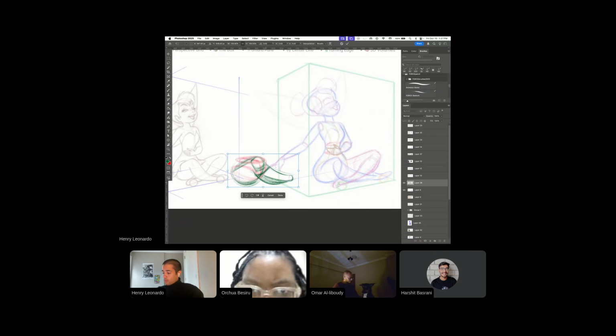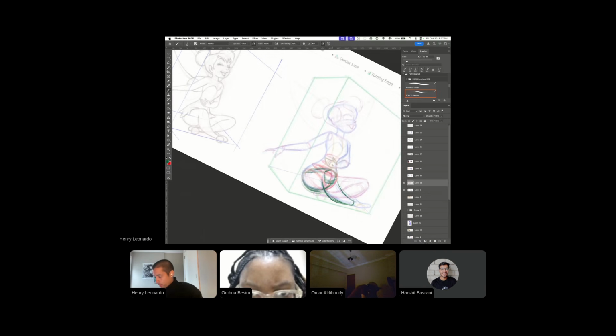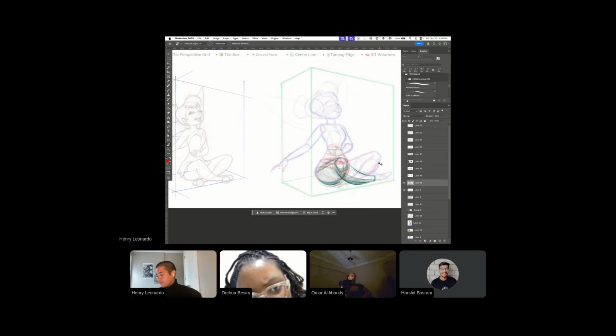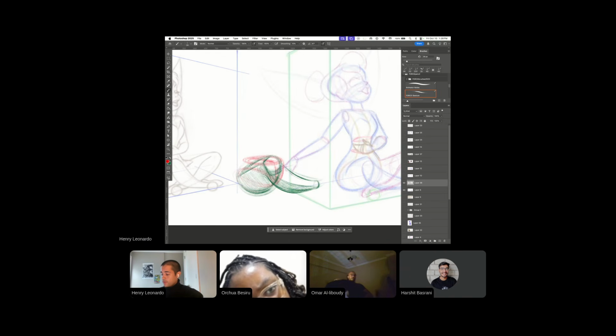Beautiful. And if I want to connect both, I think it can. Yeah, I can connect these two turning edges here like this. So it feels like it's flowing even better.